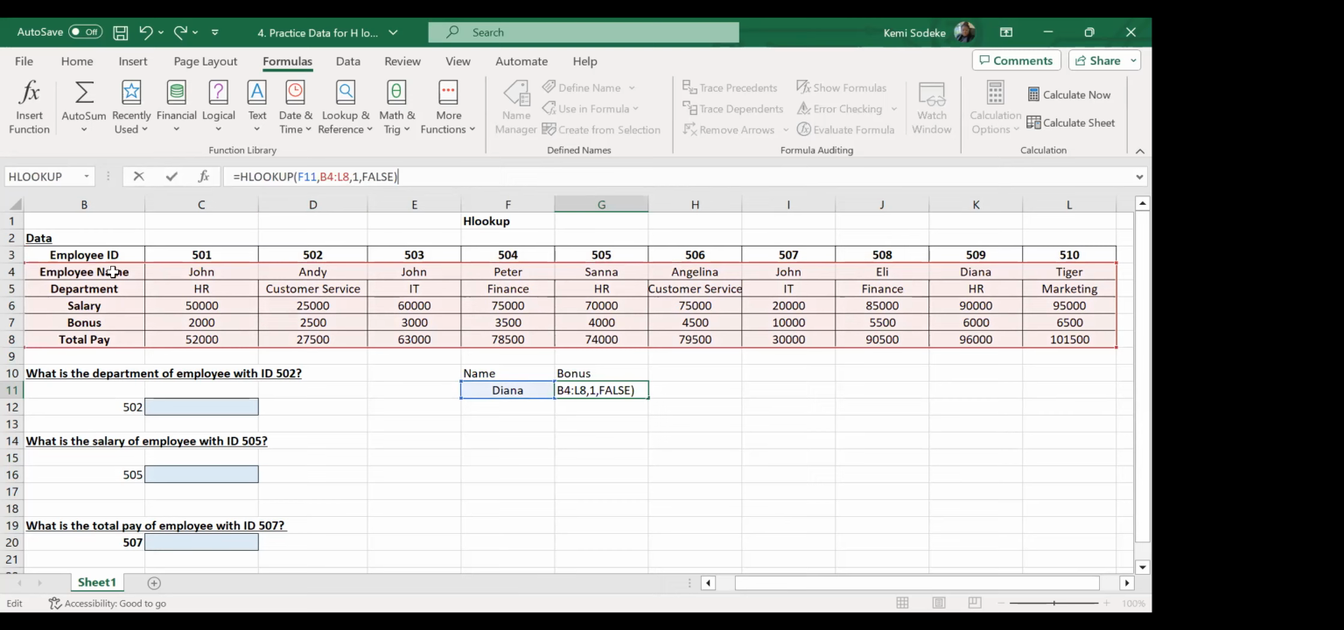Our bonus is here. So 1, 2, 3, 4. So that will be comma 4 and enter. And that is Diana's bonus, and it's brought in 6,000. So always remember your table selection is very important. If you are doing XLOOKUP, your unique value has to be on the first row of your table selection. If you are doing VLOOKUP, your unique value has to be on the first column of your table selection.